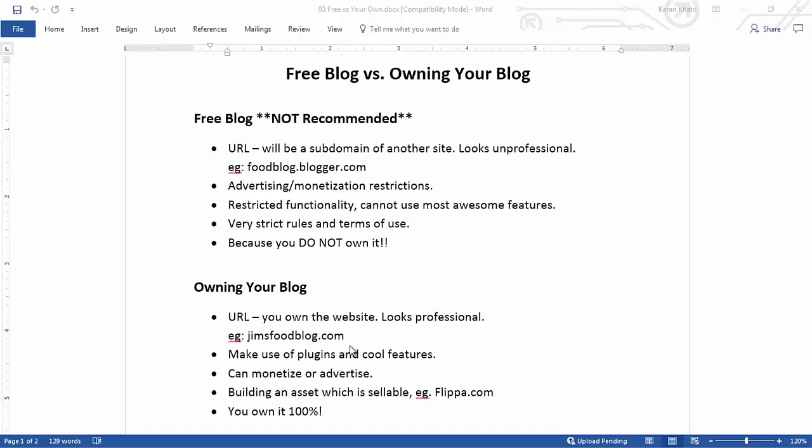It's your own domain. Plus, you can make use of plugins and cool features that we show you throughout the tutorial. You can monetize and advertise in any way you like, really. And that's because you're building an asset which is sellable and you own it 100%. You own everything on that blog because it's your own work and you're building an asset.